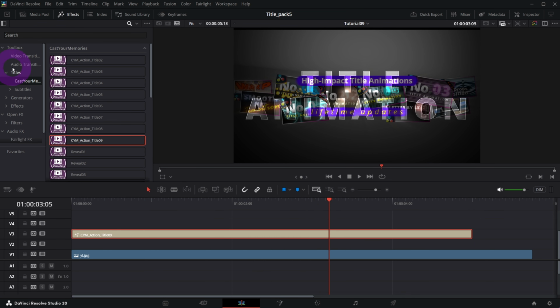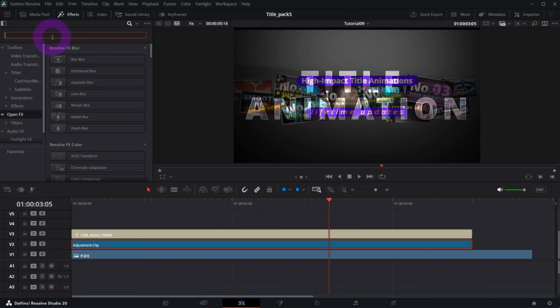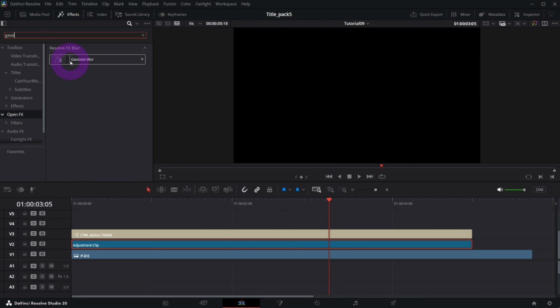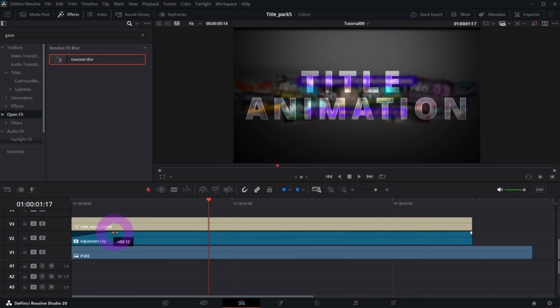So let me go to the effects and grab adjustment clip between my title and graphic, and from OpenFX I will search for Gaussian blur and I will add it to my adjustment clip. And you can also fade in and fade out this Gaussian blur effect.